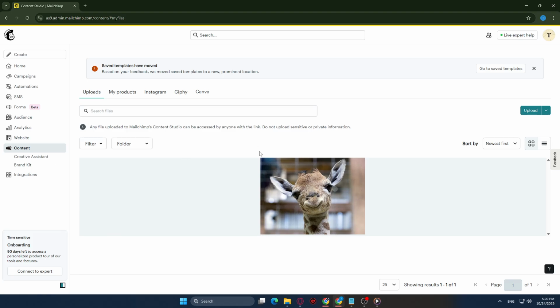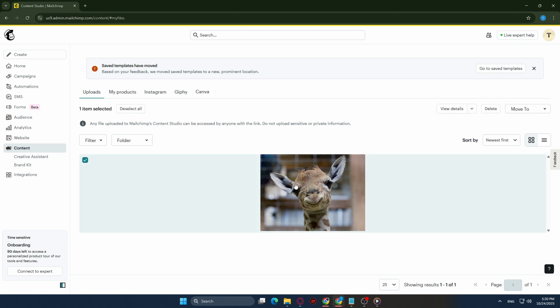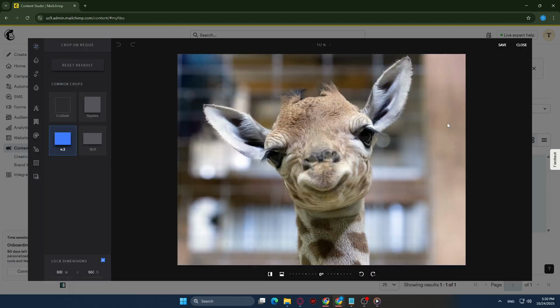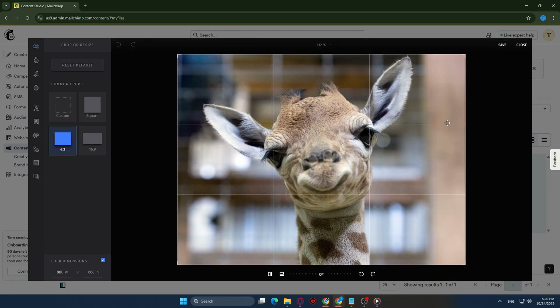From cropping to adjusting brightness or contrast, there are quite a few options available to spruce up your visuals. Adding compelling images can significantly increase engagement rates, so don't shy away from experimenting with these tools to find what best suits your campaign's message.